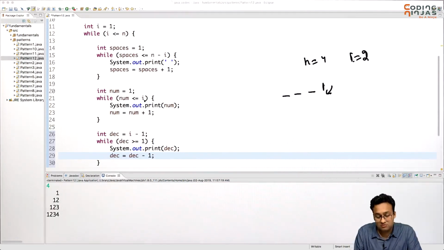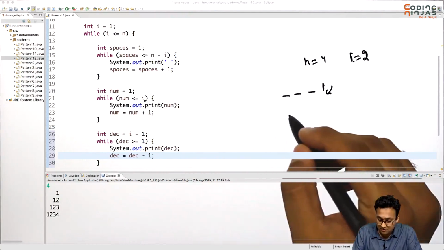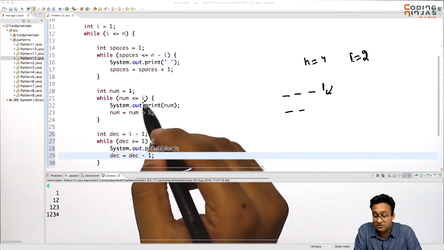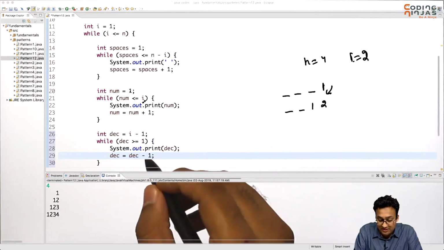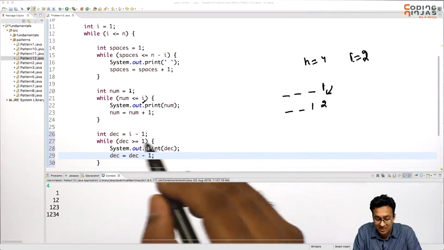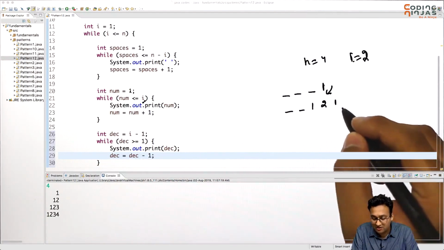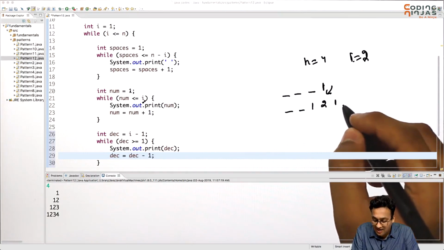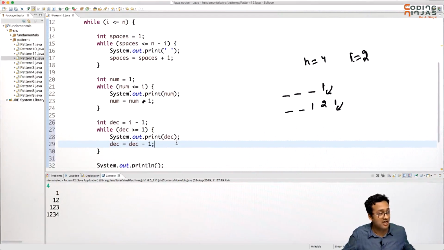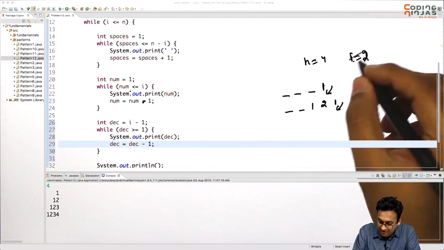I becomes 2. We will have 4 minus 2, 2 spaces. Then we will go from 1 till 2 because I is 2. For the decreasing part, DEC starts from I minus 1, that is 2 minus 1, 1. It starts from 1 and says go till 1 only. So it will print 1, then it will become 0, it will not print that, and this loop will be done. As soon as this loop is done, we will print a new line and we will move further down, right?